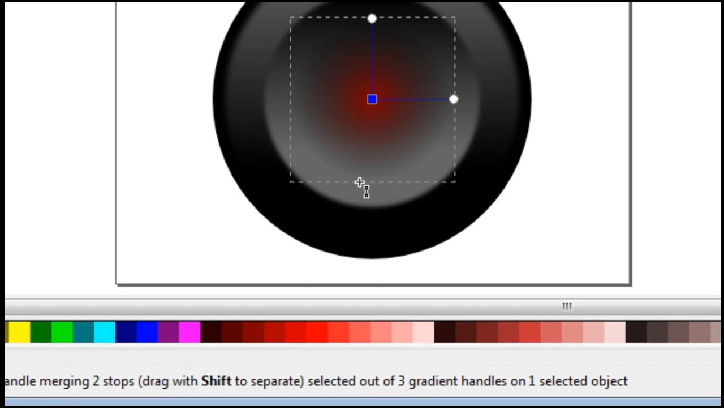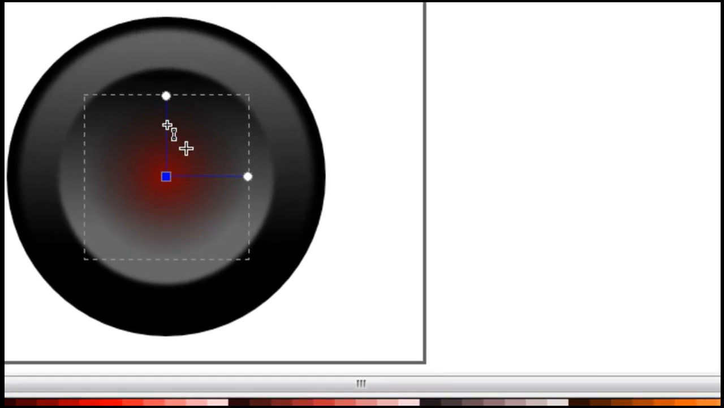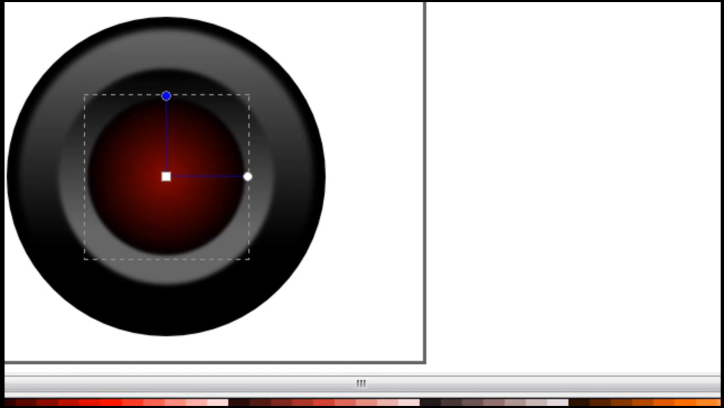Yeah, that color red. Now that I have that, then I'm going to select this top one, and I'm going to change that to black. See how it's starting to take shape, being similar to that one up there?